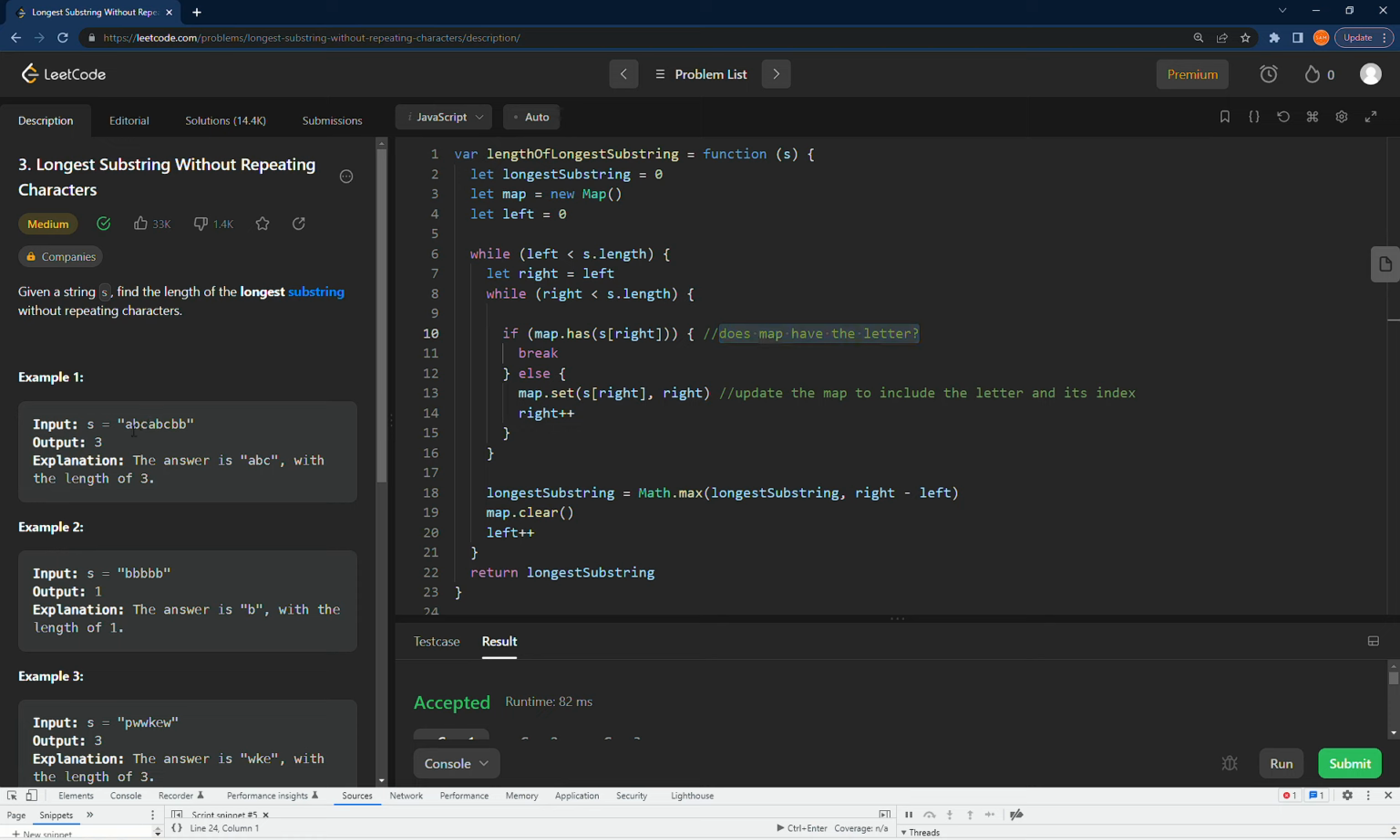So if this was our input, we'd hit right here. This letter is inside of the map. So we're going to break out of this, and that's going to kick us out to down here. This is going to say, okay, what's longer? The longest substring, 0, or the difference between these two pointers. So these pointers are counting up like this. Right goes here to here to here to here. Oh, we found a duplicate.